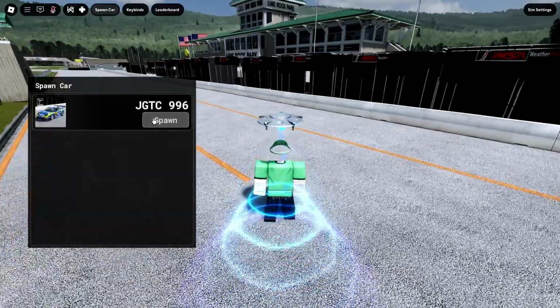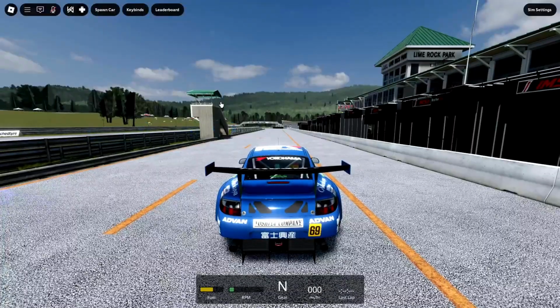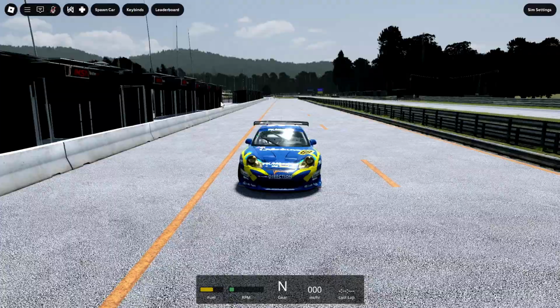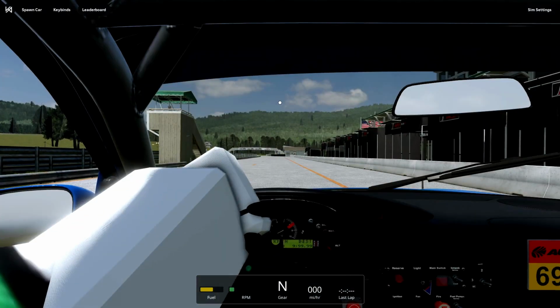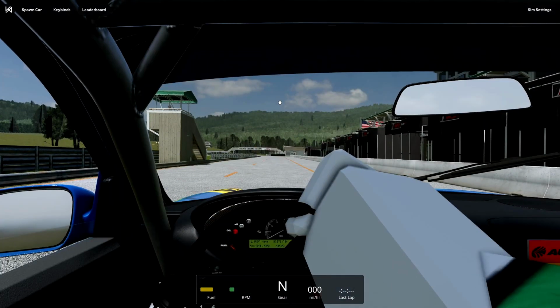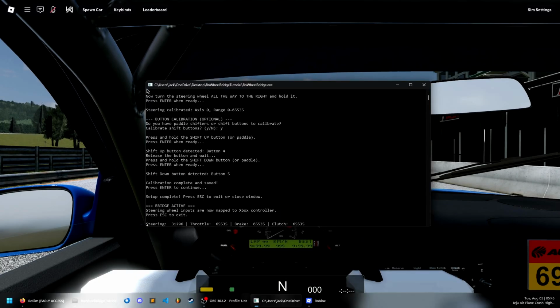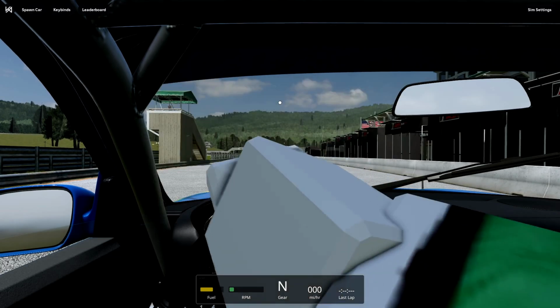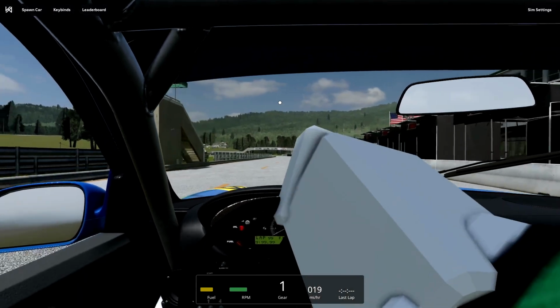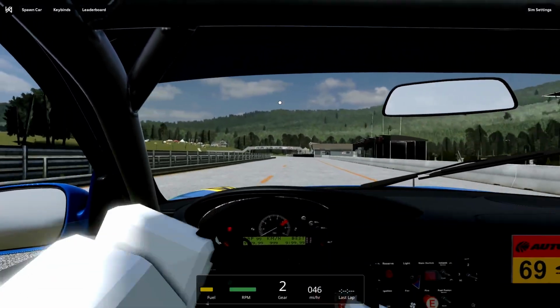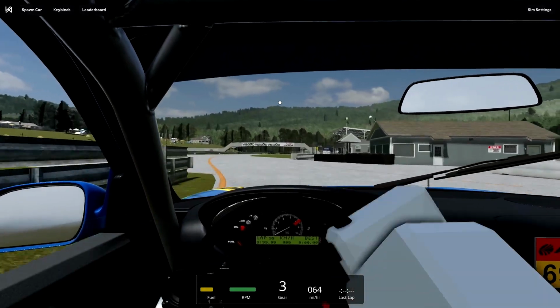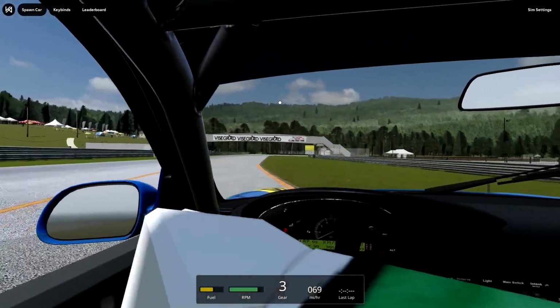So we're going to go ahead and spawn a car here. And if we get in, you should be able to turn your wheel. Let's go into first person. You should be able to see direct one-to-one steering with your wheel here. And you should also see that your program is running in the background. So let's go ahead and drive our car here. And you can see I'm getting full force feedback support.